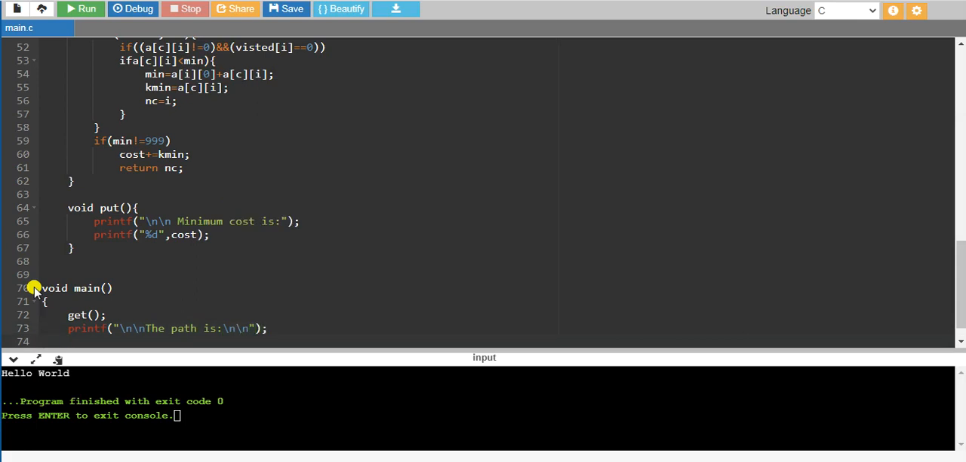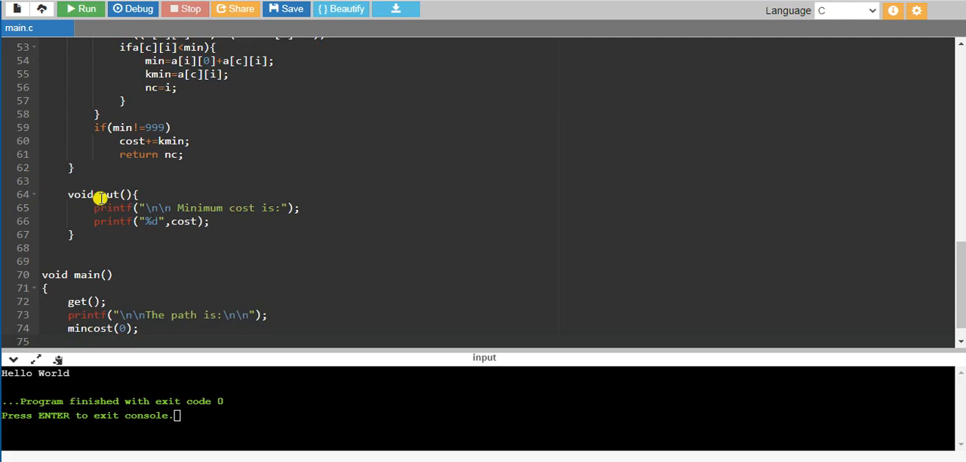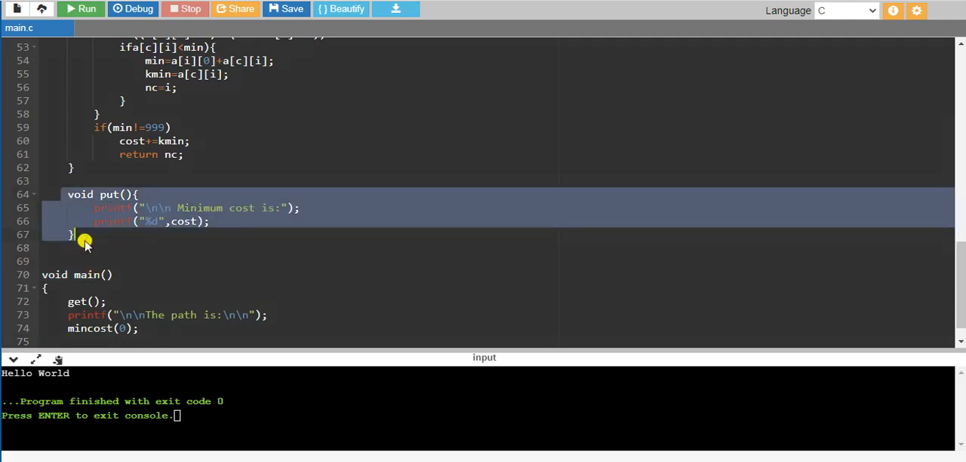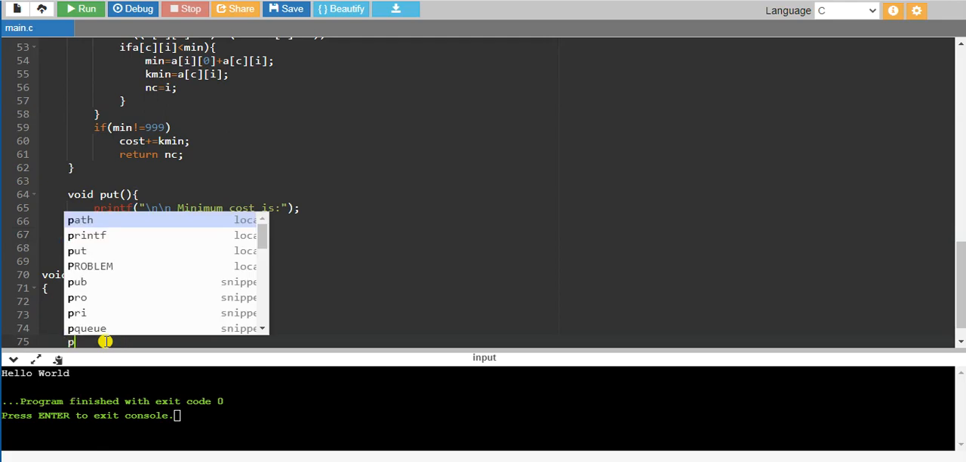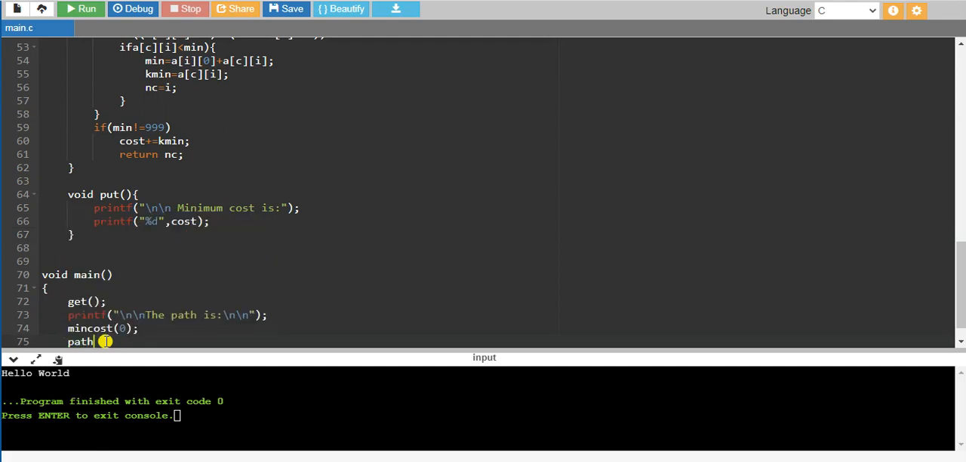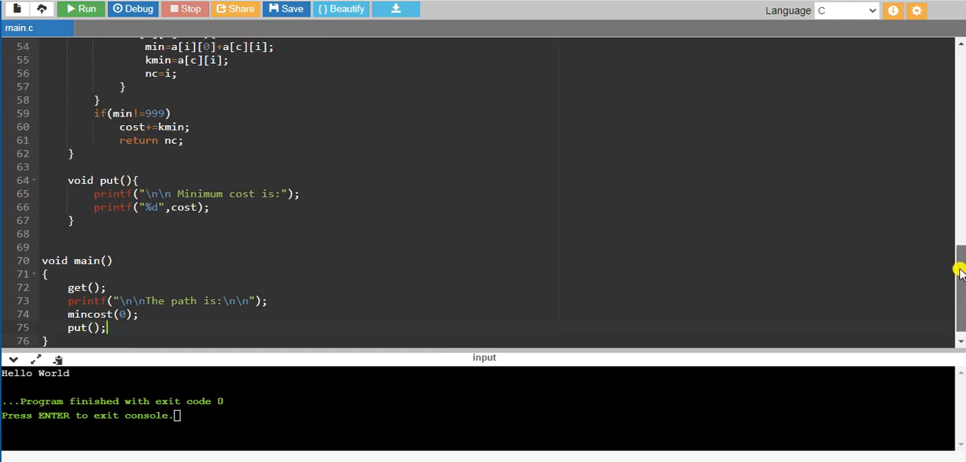Then the path is coming from the mincost method, so we are going to call the mincost method, right? After that we are going to call this put method. It is going to print the minimum cost for traveling all the cities. Here the minimum cost will be whatever value is stored in cost, that will be displayed here. So I'm going to call the put method here. Then run this code and check whether it produces the proper output or not.